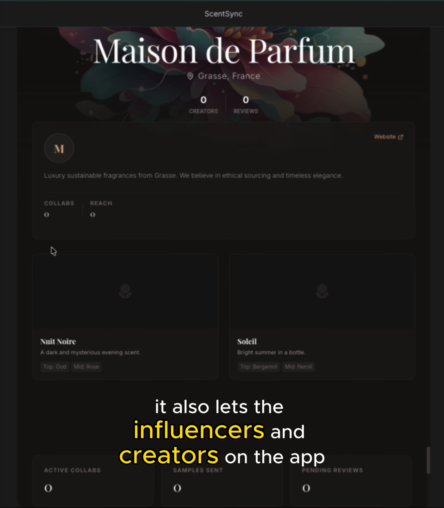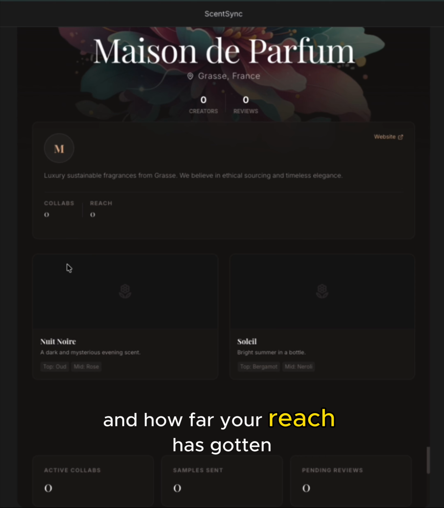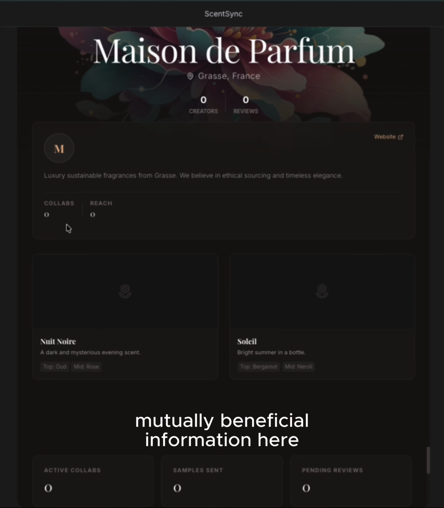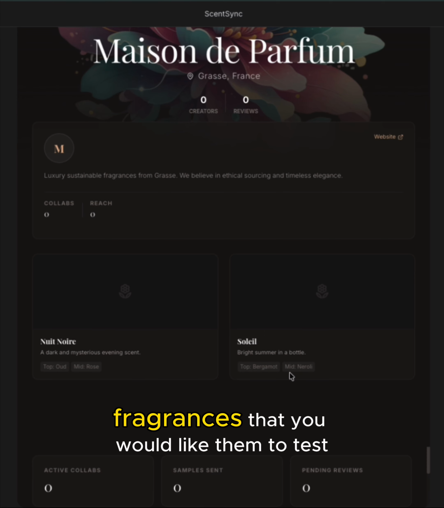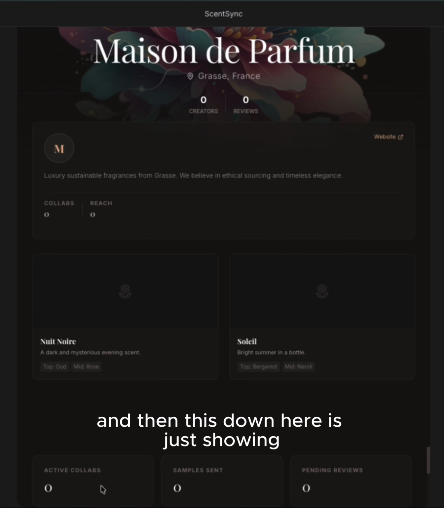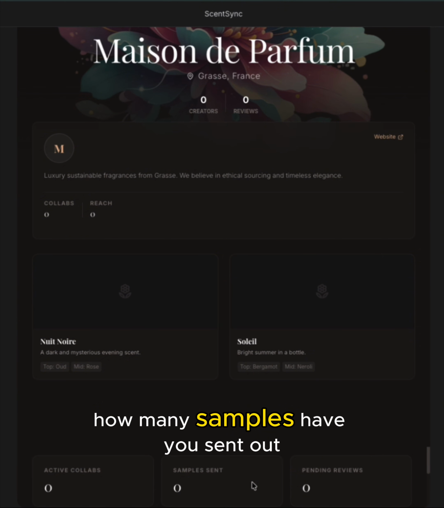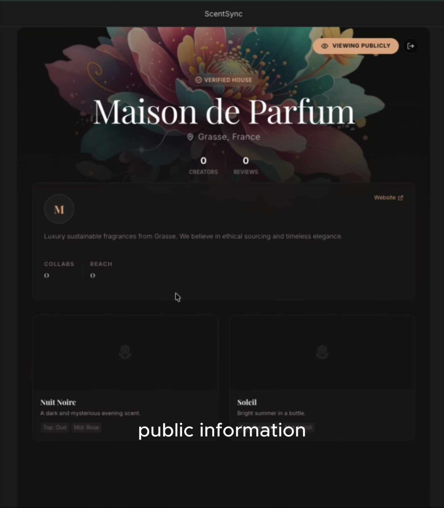And in the public view, it also lets the influencers and creators on the app know how many influencers and creators have collaborated with you and how far your reach has got, right? This is mutually beneficial information here. Publicly, they'll be able to see the fragrances that you would like them to test. And so this is like past and press totals. And then this down here just shows actively how many collabs you're in, how many samples you've sent out, and how many reviews you still have pending.